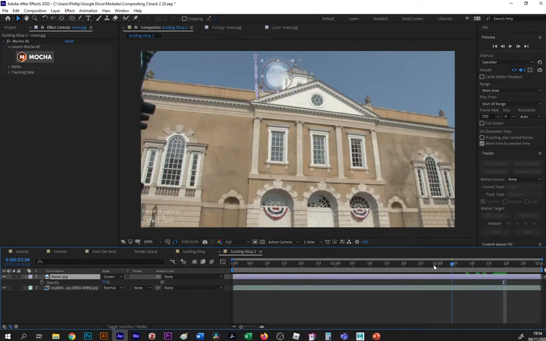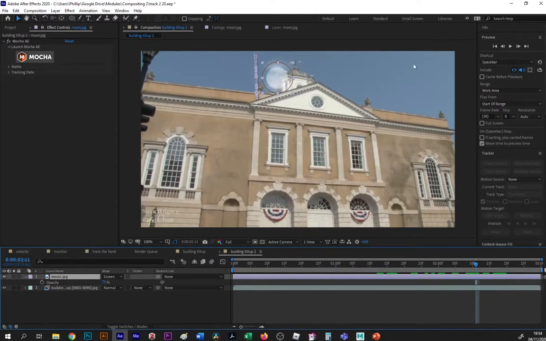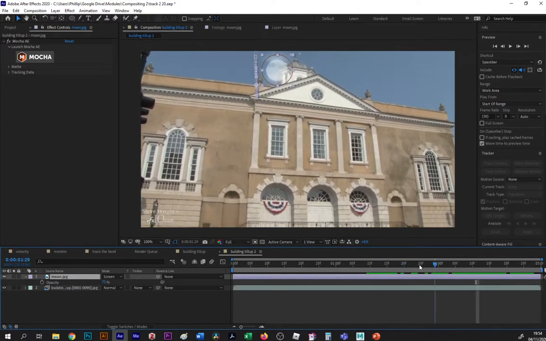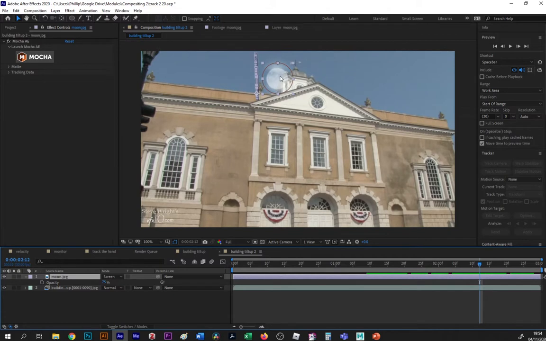Now remember, the moon is just tracked in using a motion tracking effect, so I don't need to do that now because that's covered in other videos. But I do need to sort this area out here so it's not in front of the building. So the Mocha effect is applied currently to the background plate, and all of the masks that I can generate by default will just be applied to this layer.